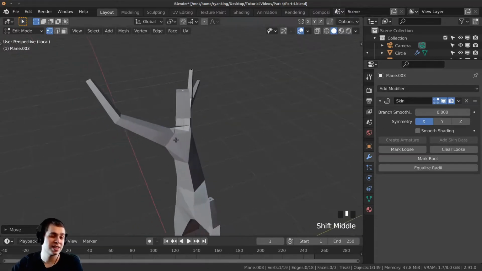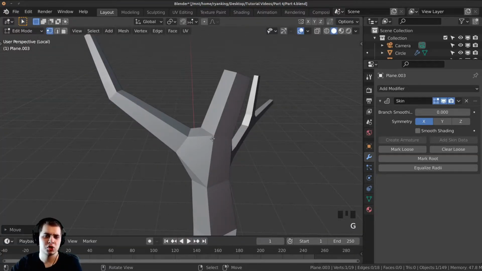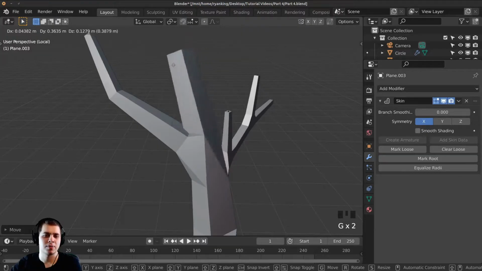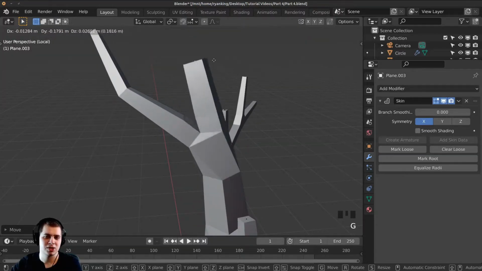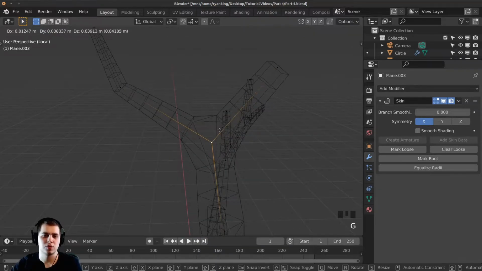Now, once you apply the skin modifier, you could go back and manually fix this, but if you want to fix this, just try to make the angle a little bit wider, because if it's really small like this, there can be issues.